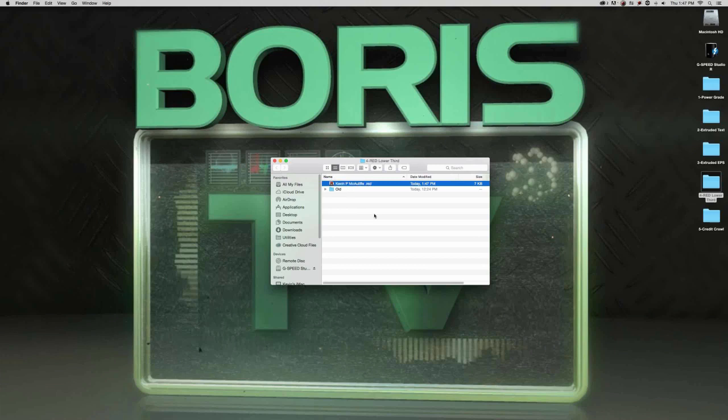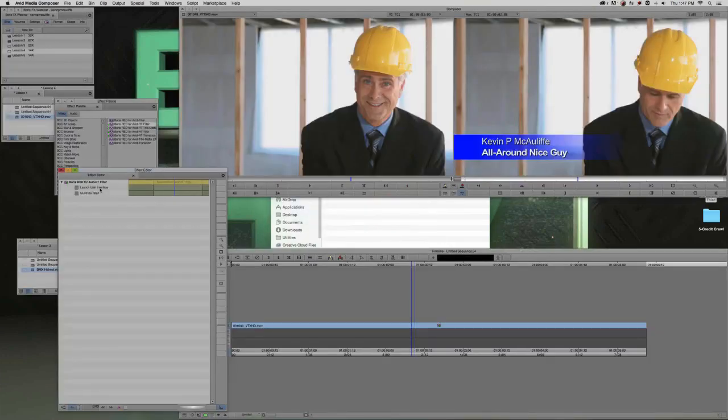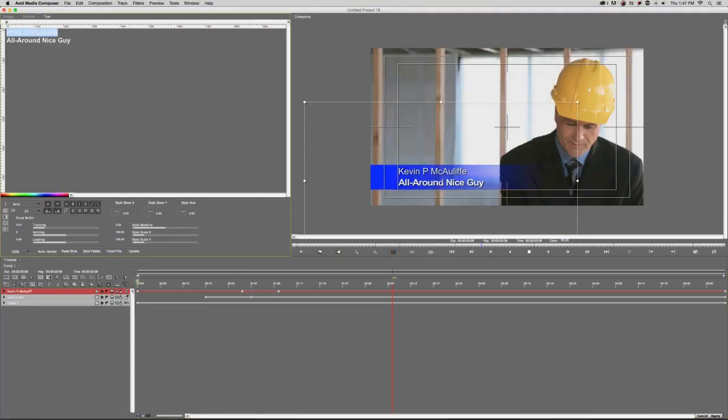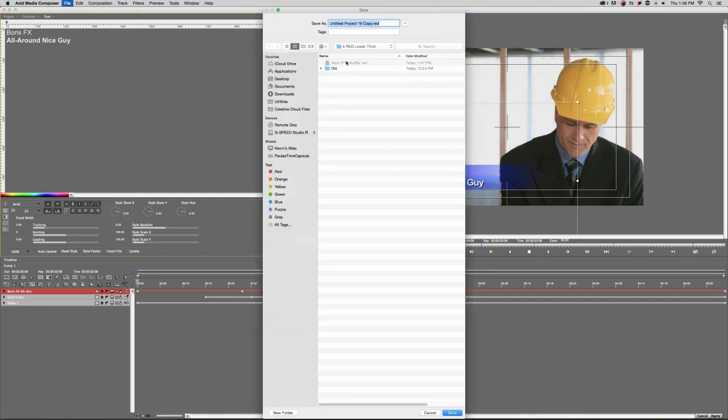Okay. And let me just change this here. Okay, come back in here. We'll launch the user interface. And now Boris Effects is a nice, all-around nice guy. Okay, and let's save this one as, save project copy as. Okay, again, exactly the same thing, except this time we're calling it Boris Effects. Okay.